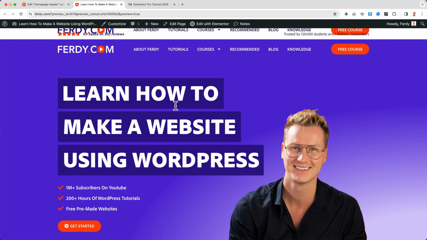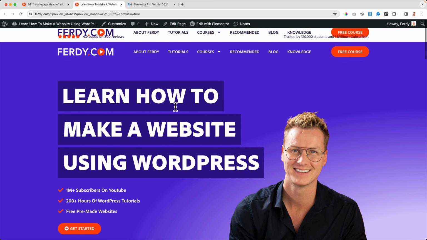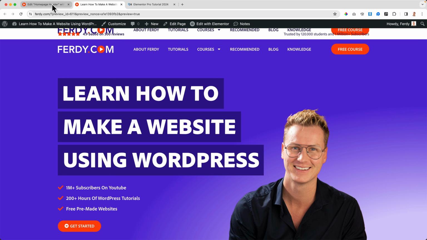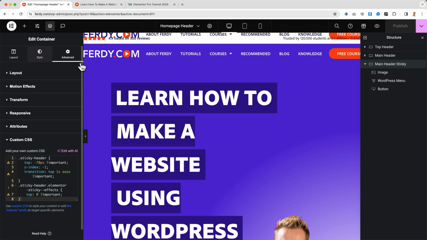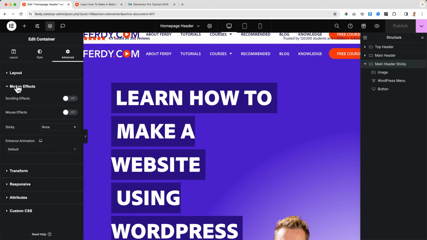I think it looks amazing. Now, of course it's not finished. Let me configure it a bit further. First, I want to make the white area sticky. So the main header sticky. I go to layout, motion effects, sticky, top.